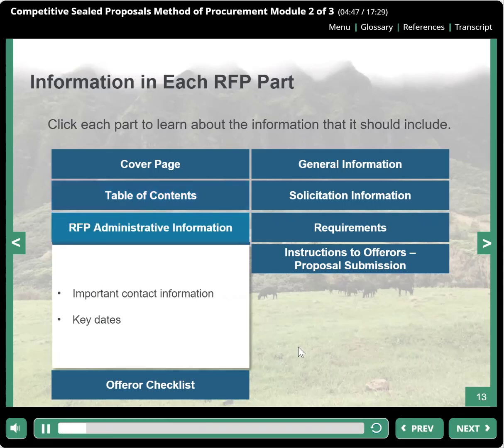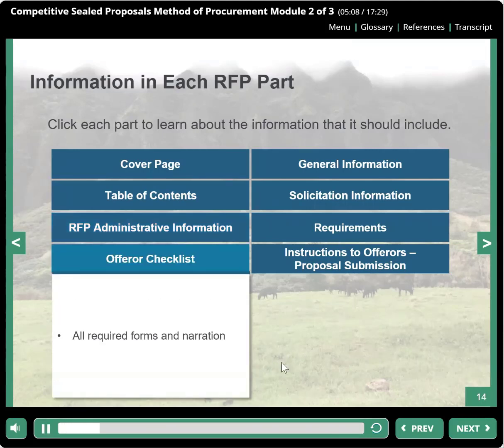The RFP Administrative Information page should include pertinent information about the solicitation, including contact information. It should also include key dates, such as dates for pre-proposal conferences, a deadline to receive questions, and proposal submission due date, and the term of the contract. The Offeror Checklist is a very helpful page for both the offerors and the purchasing agency. It reveals at a glance all important documents that are required as part of the total package submission. By signing this checklist, the offeror signifies that all required information has been provided.